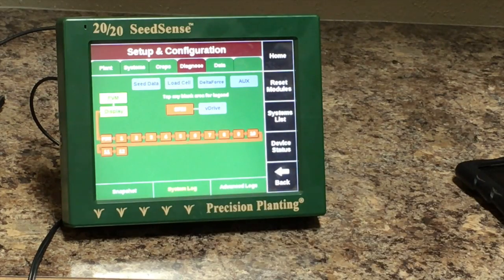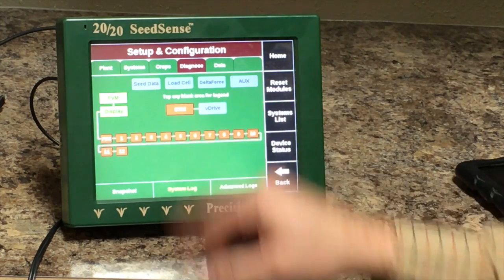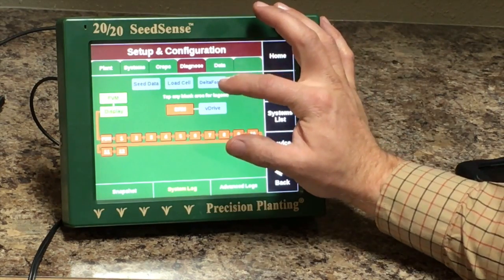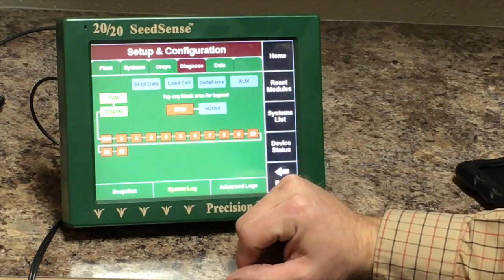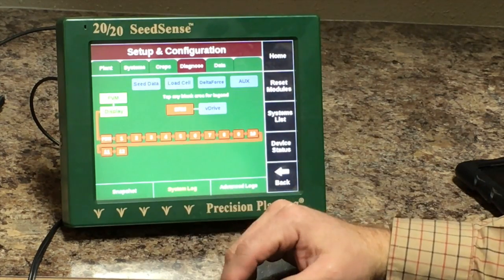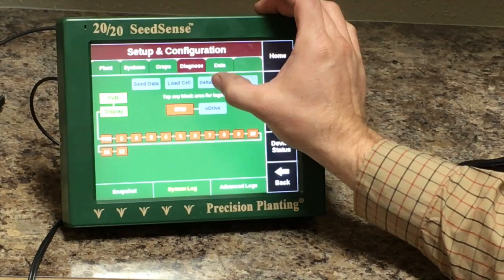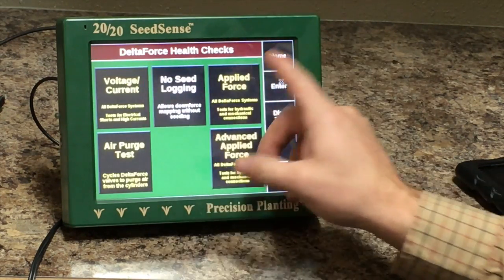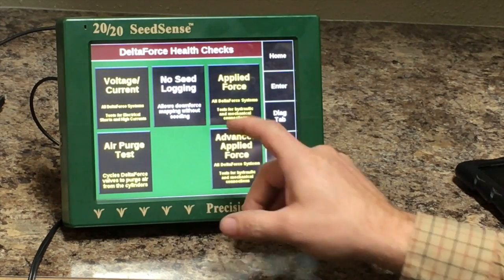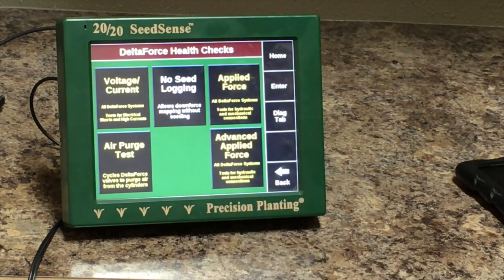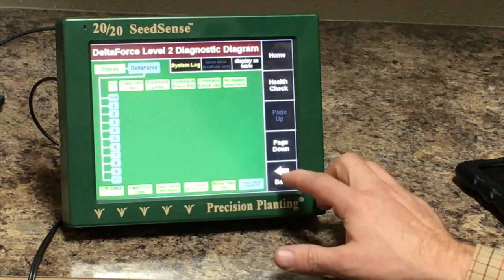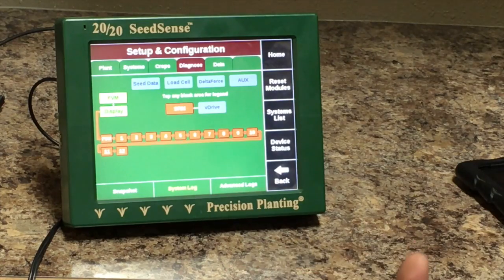and if you're plugged into your planter, you should see everything green on this page. And the next step that I'd like you to do is to go into either Delta Force or V-Drive or Air Force or ROFO or whatever you have, but for example Delta Force, and then you do a health check and go through and do these different checks, especially like an applied force check or advanced applied force, and it'll give you instructions what to do there. But before you go to the field, do those checks so that you make sure everything's up to date, everything's talking, everything's working, and it's not last minute.